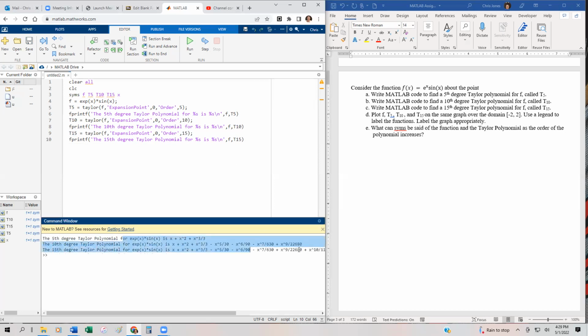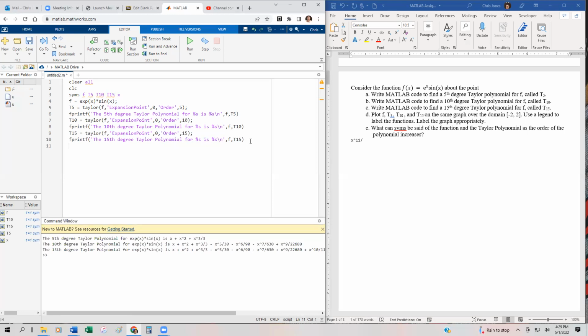So now we have these Taylor polynomials centered about 0 for the various degrees of our polynomial. Now what we can do is go ahead and plot these. So what I'm going to do now is use ezplot.